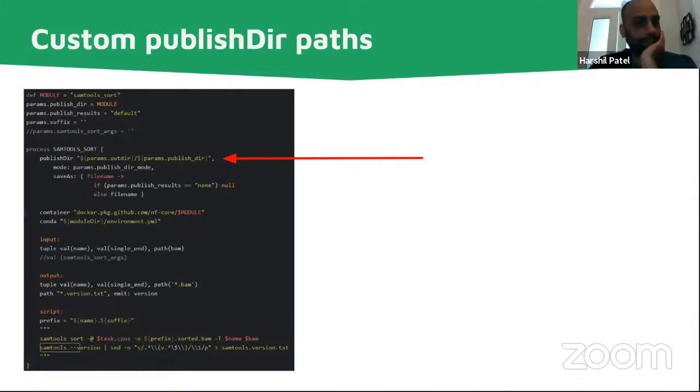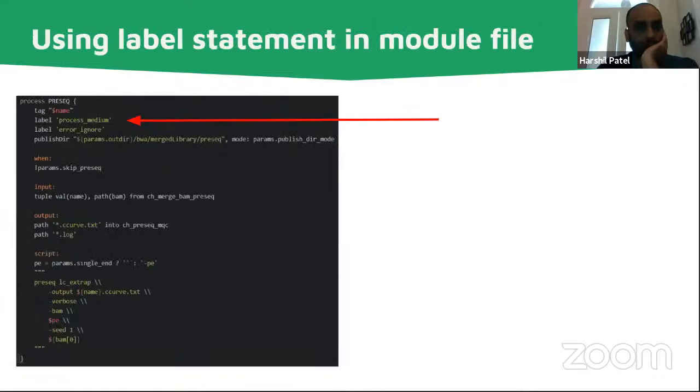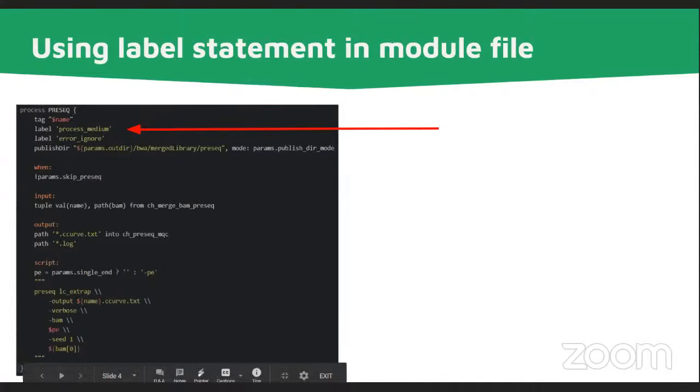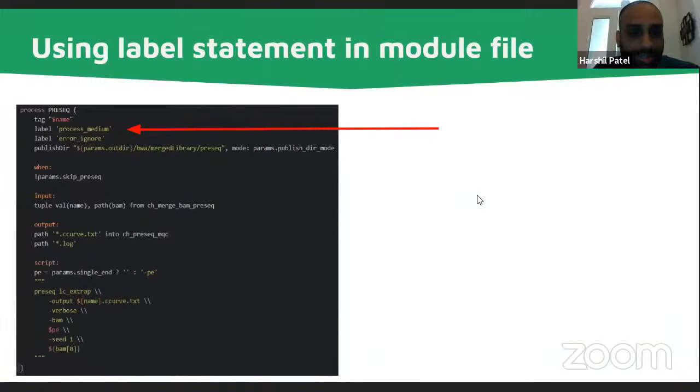Nice. Anything else? Yeah. No. Labels. How are we going to deal with labels in module files? Actually, Paolo is here, by the way. So we could move on to the hardcore Nextflow stuff. Paolo. Hi. Bonjour. About what? Label? Yes. What are we doing with labels, Paolo?